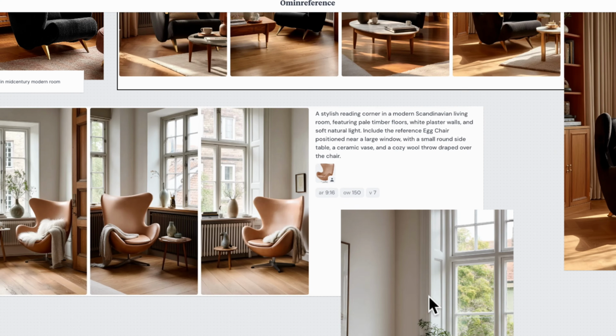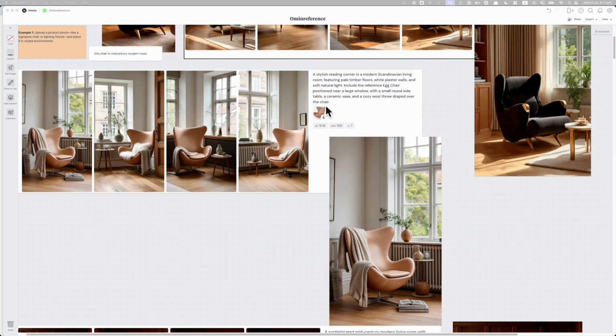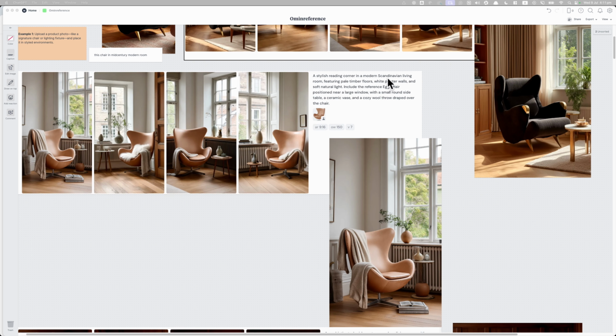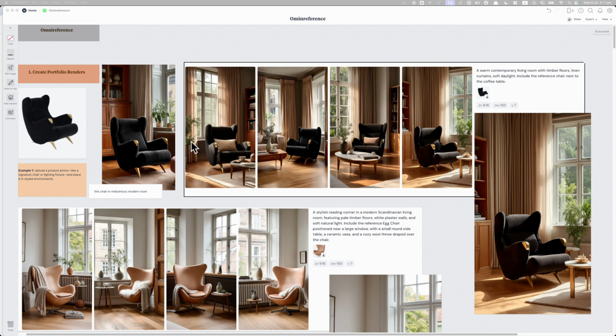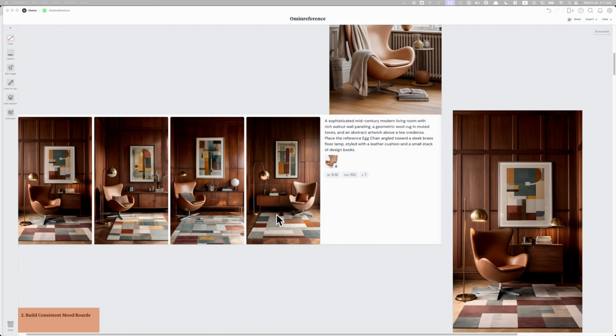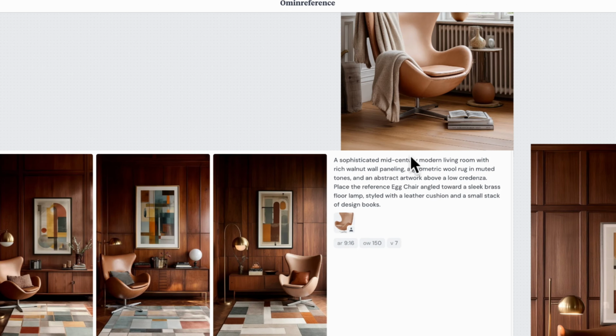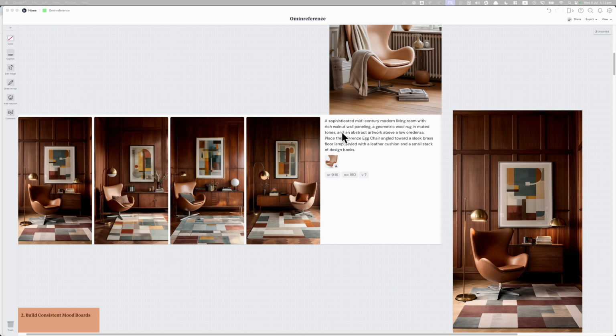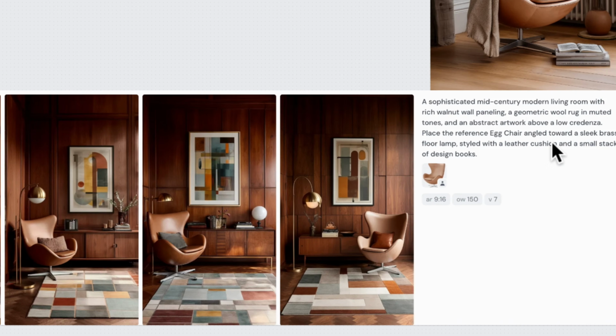I've used a very simple image as my OmniReference on a plain background, and I've asked it to create an image with pale floors, white pastel walls, and so on. You can see in both of these examples, it did it extremely well. I then tried to change the style a little bit using the same OmniReference image, and I asked it to put it in a mid-century modern living room. I also asked it to angle the chair towards the brass floor lamp, and you can see it only managed to do it in one of those images, but it was able to put in leather cushions and small stacks of design books.